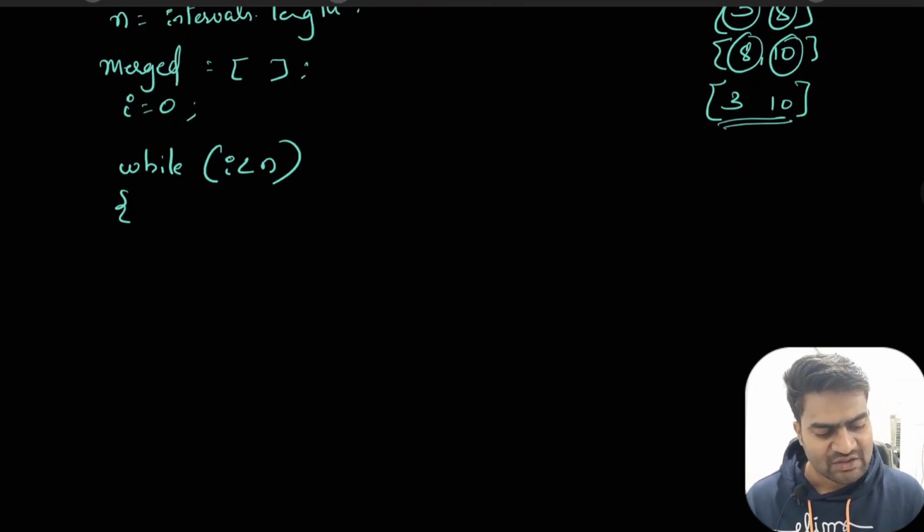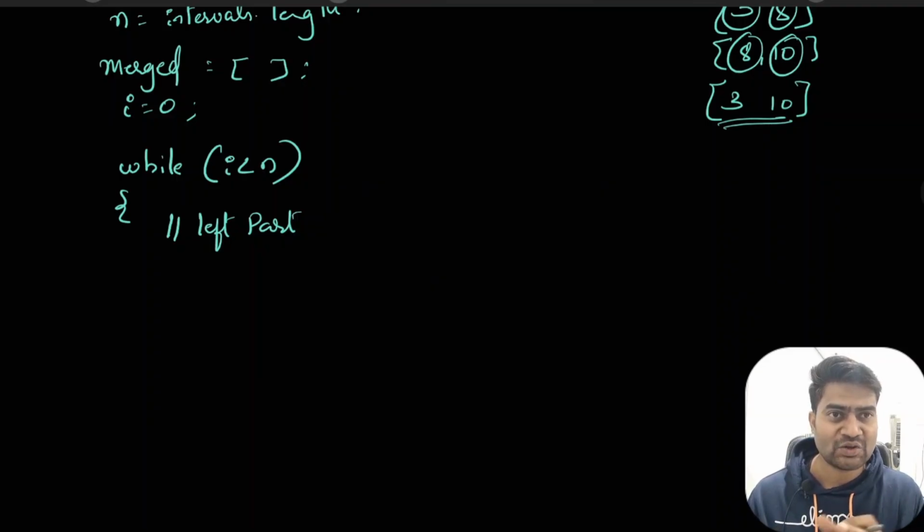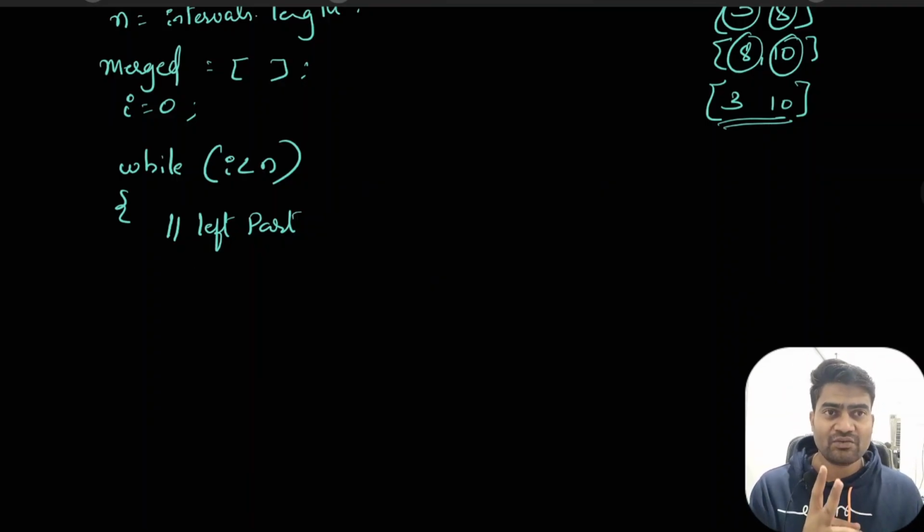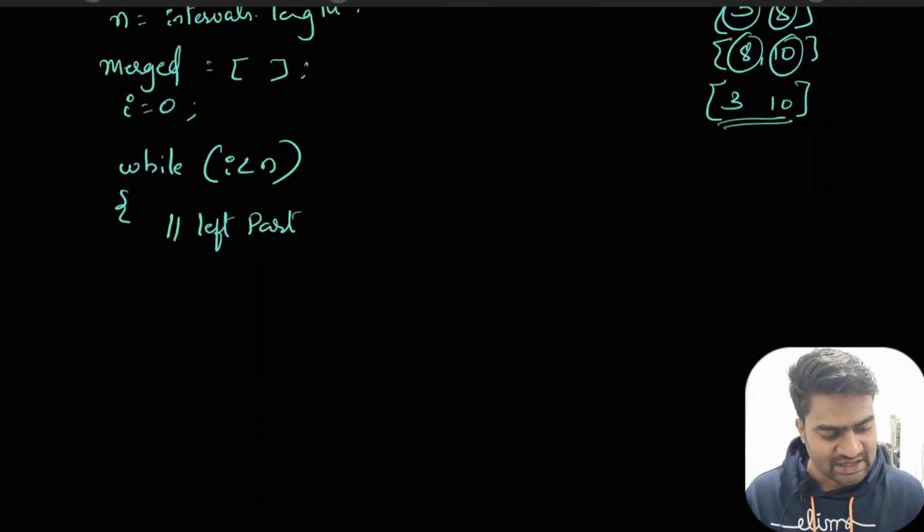Before that, first I need to process the left part. This is basically the non-overlapping left part. So I need to take care of two conditions. Here basically what it does is it will try to see all the values which are not overlapping and push them to our merged array. So if that is the case, it can go till the n minus 1 index, right? So I will consider that. Along with that, I will also consider the other condition.